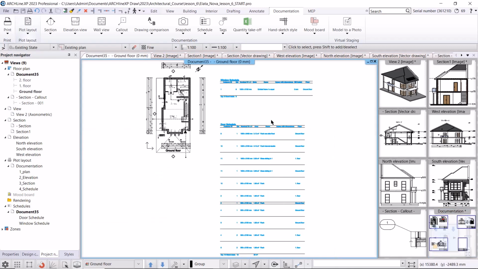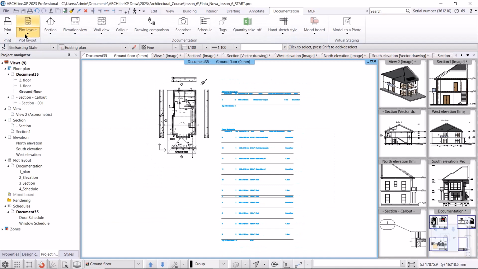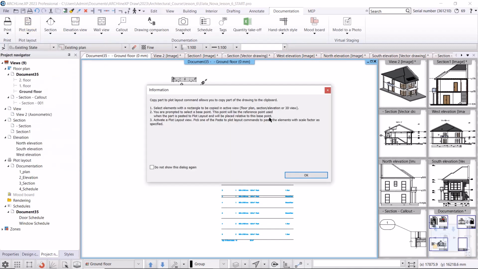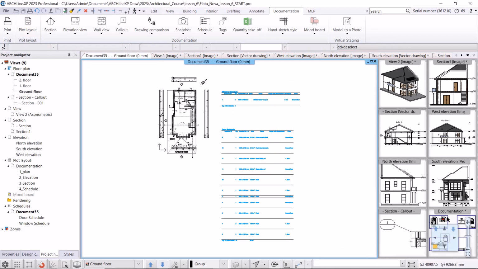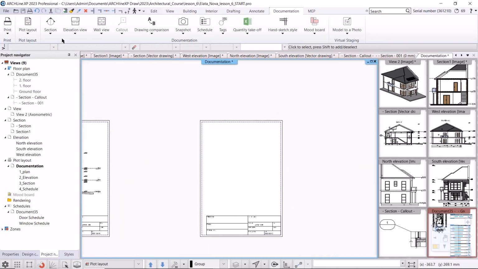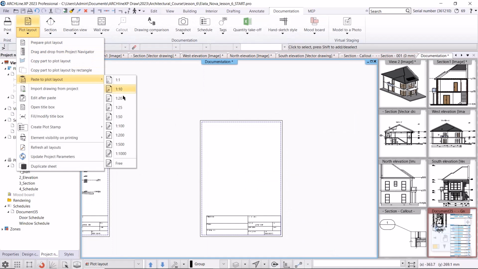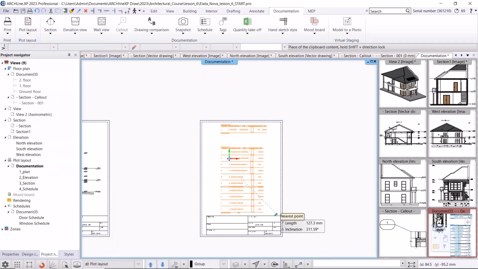I'll go to the ground floor plan, and copy the schedule. I'll go back to the plan sheet, and place it at a scale of 1 to 200. This way, it will fit precisely and be easily readable.